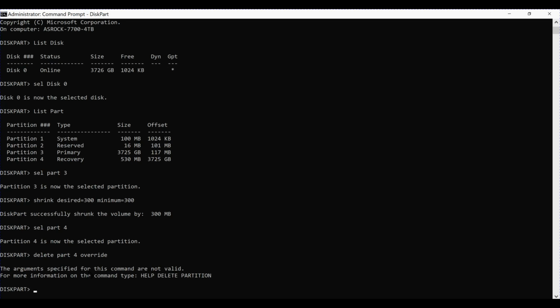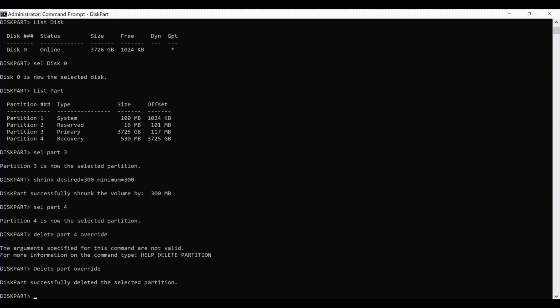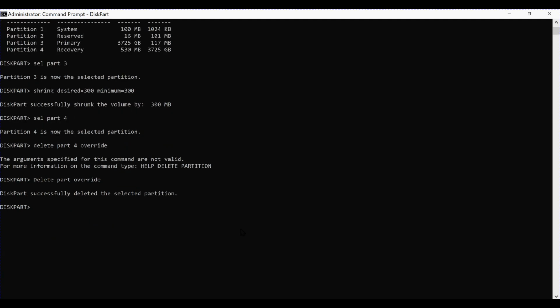Okay, enter. Argument invalid. Delete. Oh, we don't need to put in the 4. Okay, delete partition, and then override. We don't need that. We already selected partition 4, so it already knows, it's redundant. There we go. Successful. Okay, perfect.